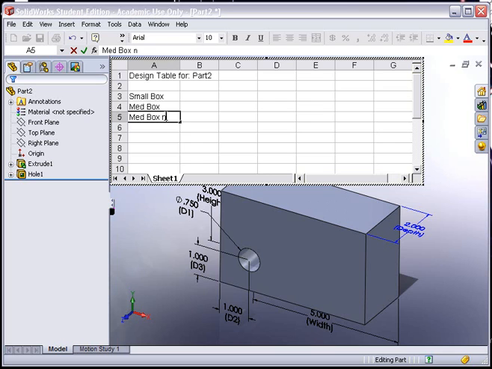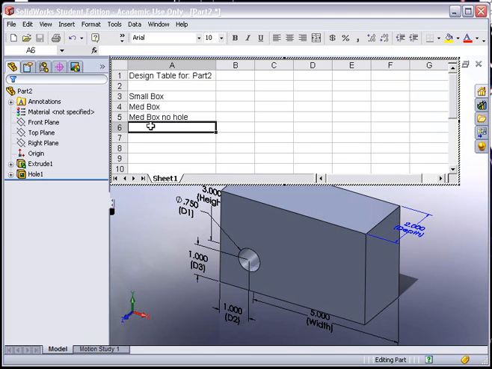So in this case, just type in no hole, or I'm sorry, this one will be with hole. No, I'm sorry, no hole. And we'll enlarge that cell. And then finally we'll make the large box.